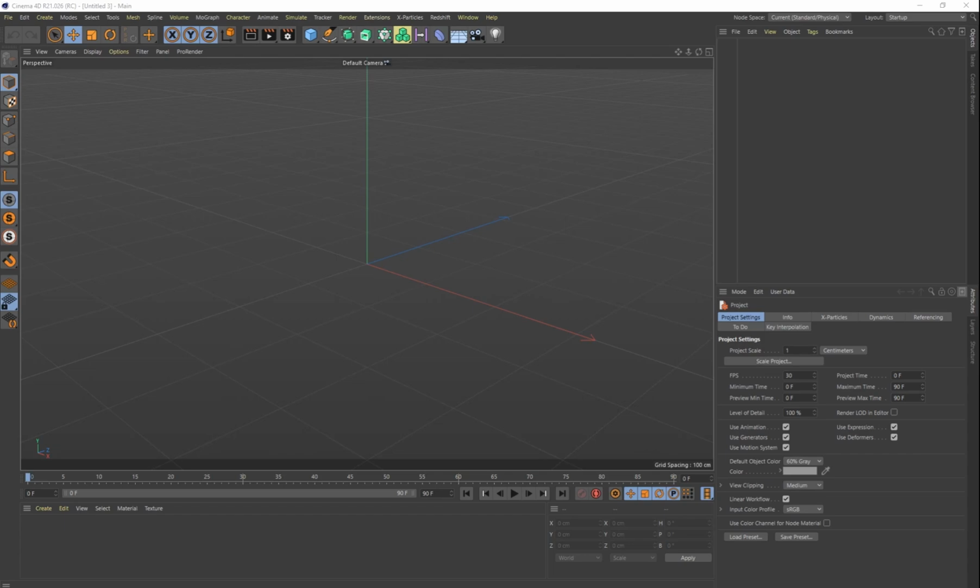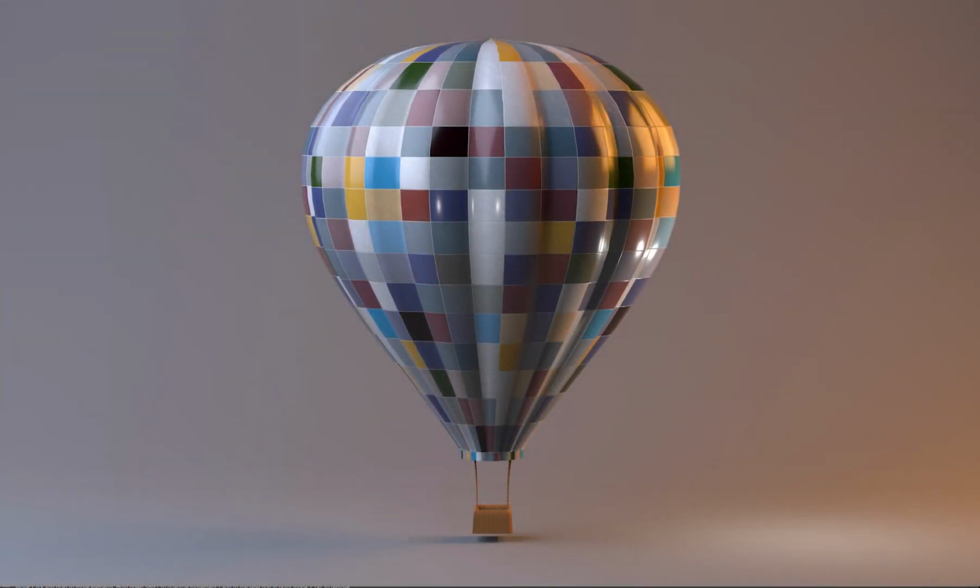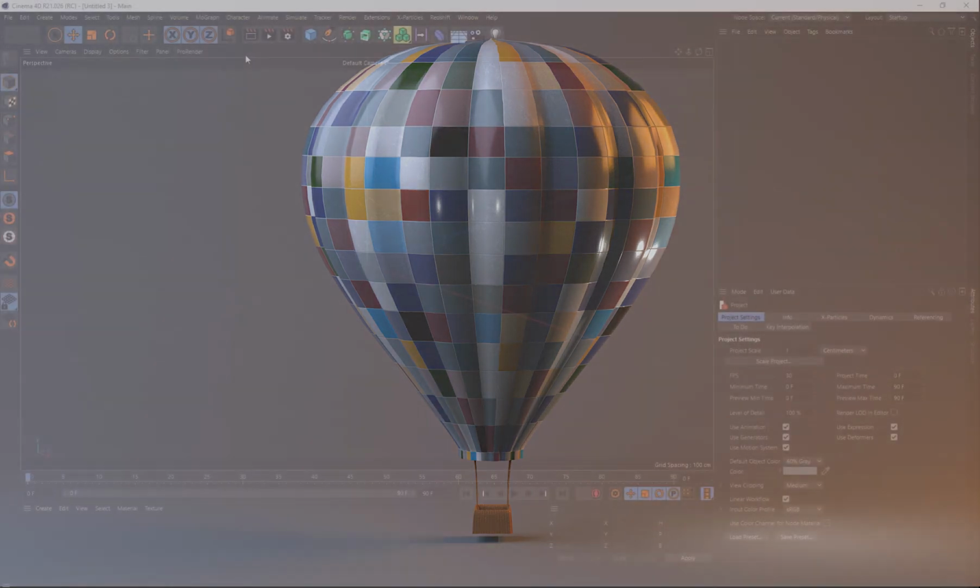We're going to be doing a Cinema 4D tutorial, and a lot of people have asked me to do some of these. I am not an expert in Cinema 4D, but I do enjoy playing with it and practicing with it, so I wanted to show you a quick tutorial today on how to create a hot air balloon. We've got Cinema 4D open here.